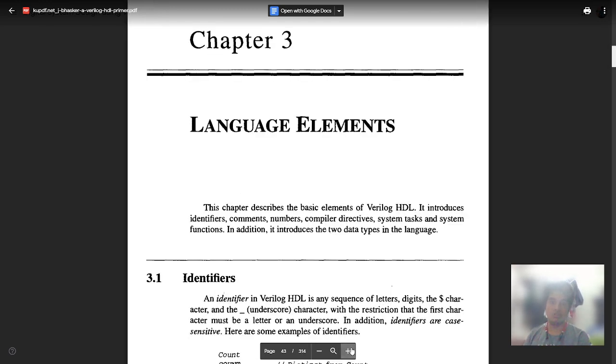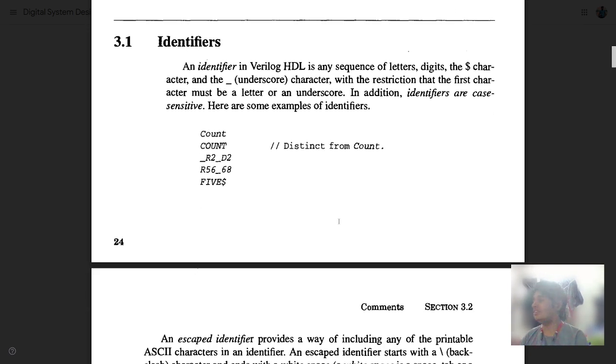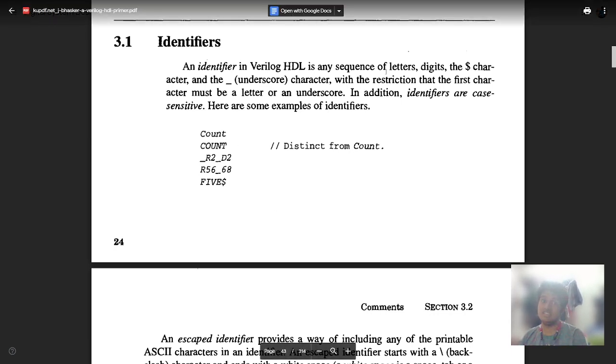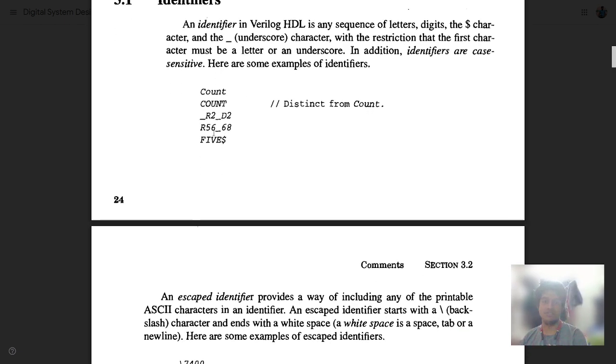So the first topic will be going over identifiers. Identifiers in Verilog, or in any programming language generally, are variable names which we provide to variables, which we could use to denote certain values or variables, etc. In particular, an identifier is any sequence of letters, digits, the dollar symbol, and underscore character, where the first character is a letter or underscore. Identifiers are case sensitive. Some examples include this.